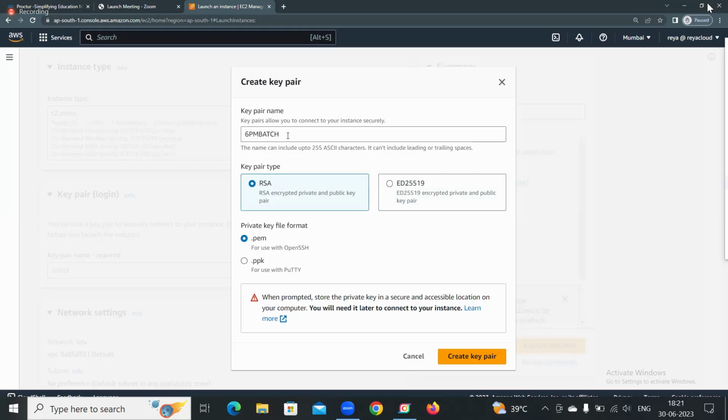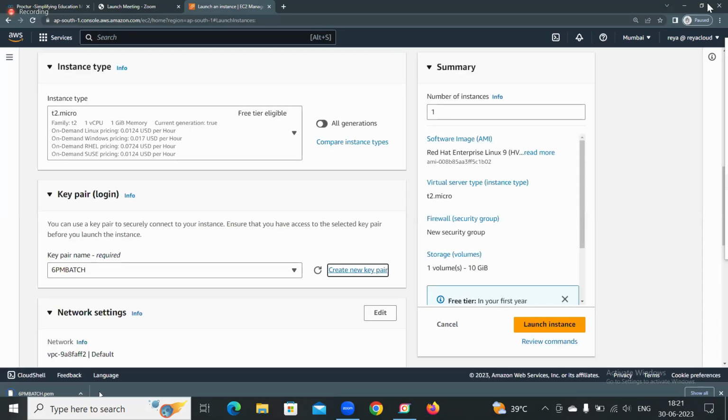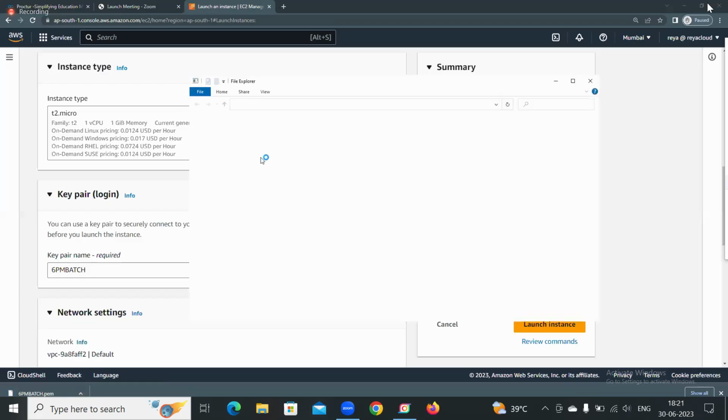So now just give the name and then select PEM file. And let's click on create key pair. Do you all understand how to create key pair? Just give the name and then click on create key pair. Do you see key pair got downloaded? So keep this key pair very safe.